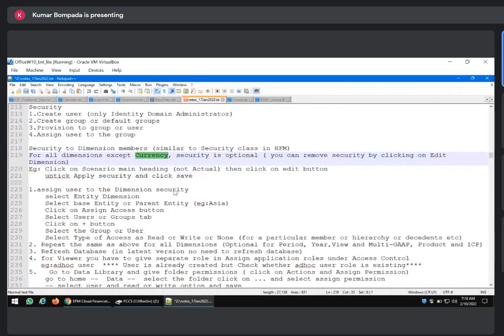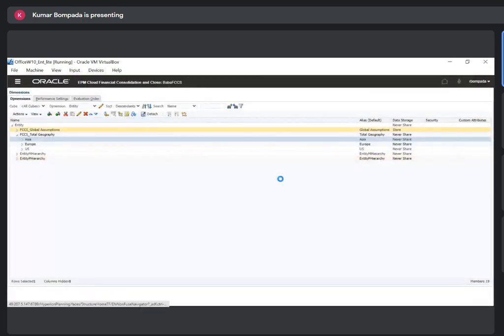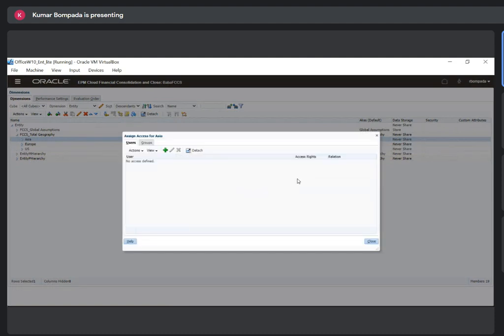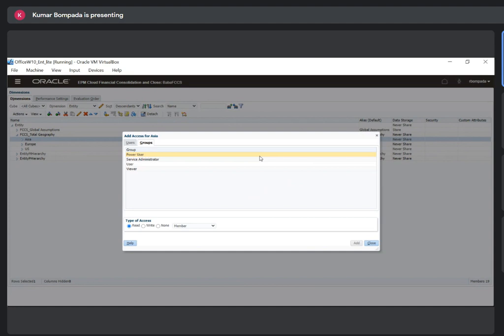So assign users to the dimension security. Select the entity dimension. Select base entity or parent entity Asia. Click on assign access. Click on the add button. Either you can give it to groups or users. I am giving it to groups. Click on add. How many groups do you have? Power user. Here I have to give read, write or none. I'll give write. Here, member and descendants inclusive. Add.